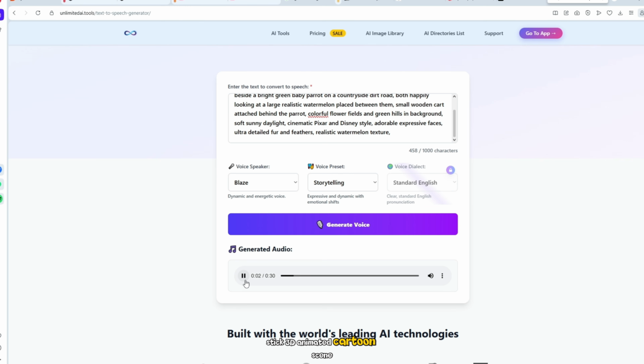3D animated cartoon scene. A cute fluffy blue mouse standing beside a bright green baby parrot.